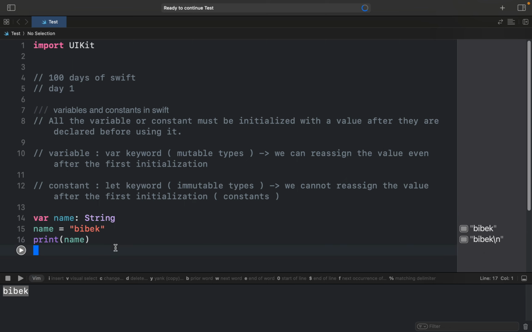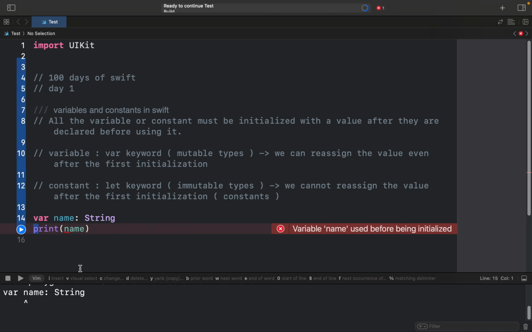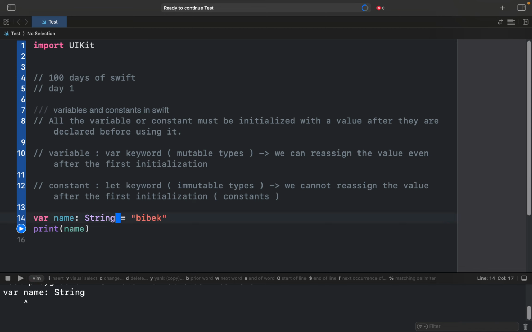Okay, but what you cannot do is, if I remove this line and try to run it, it says variable name used before being initialized. That means you haven't provided a value to this property or to this variable. That's why it is complaining. So whether you initialize it right here or you initialize it right here, it doesn't matter, you must initialize it. So that's the first property.